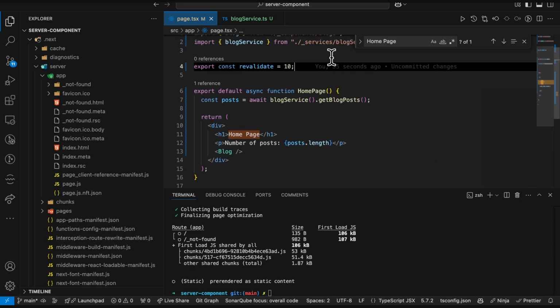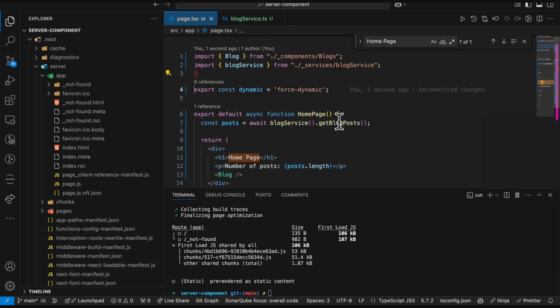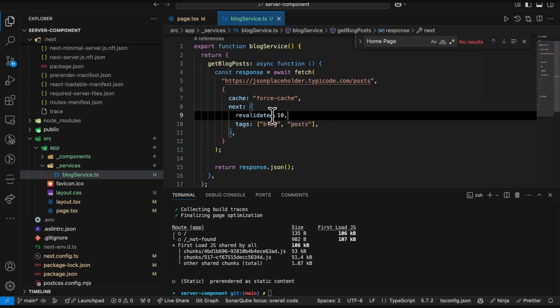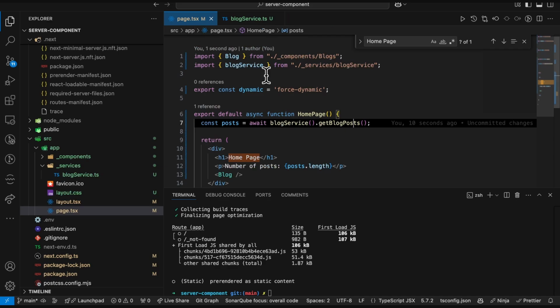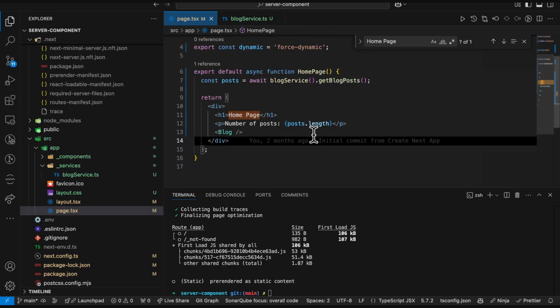Also, to disable it totally, instead of exporting this, you can export another constant called dynamic, like this, and the value that you have to set is force-dynamic. This way, even if you try to cache here by setting some number or not setting a number, by having this on your page in this route segment, it will not be cached at all.